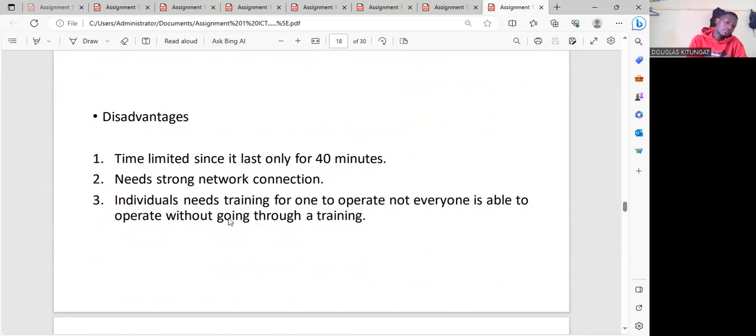It has a time limit, since it's for 40 minutes. Some meetings you can plan to hold for a long time, but if you go past 40 minutes, it will remove you from the meeting. So it's time limiting. Another disadvantage is that it needs a strong network.